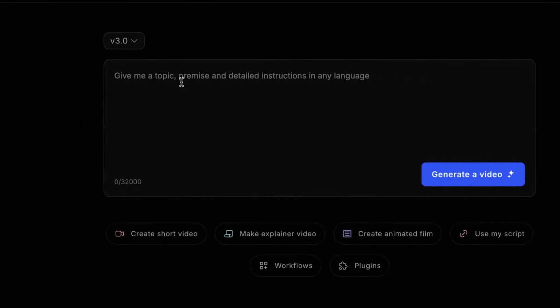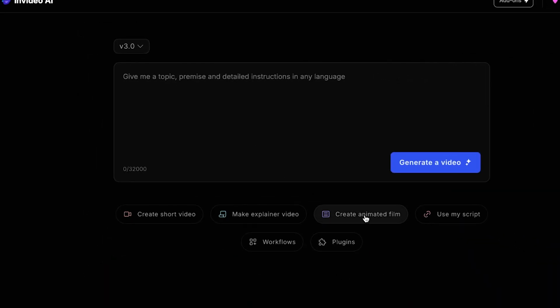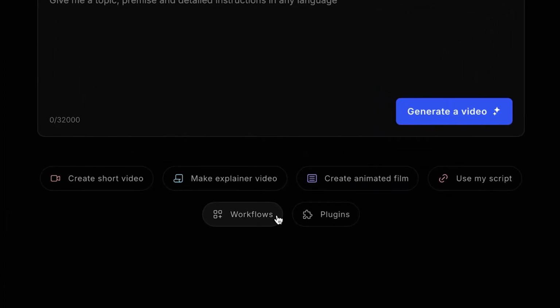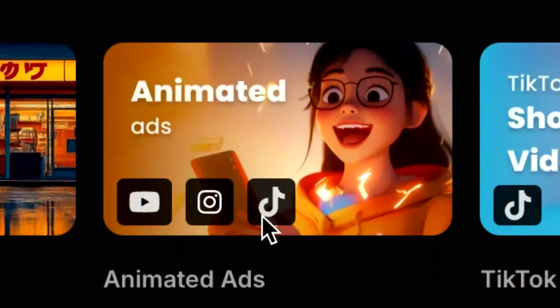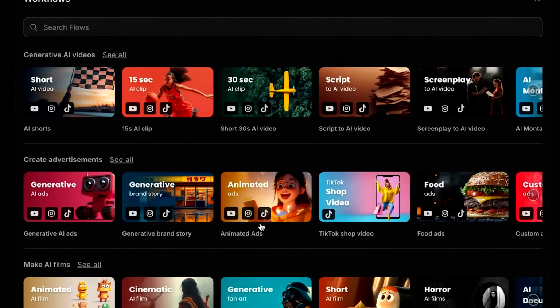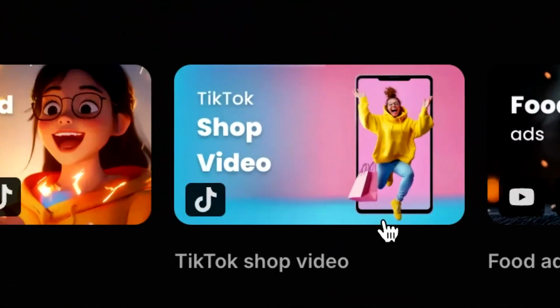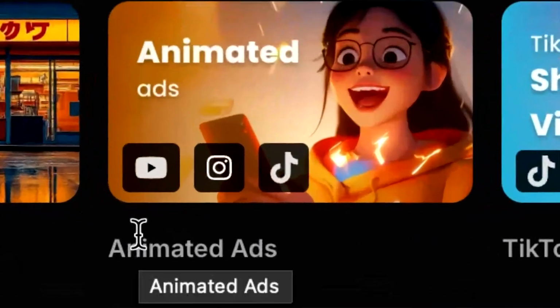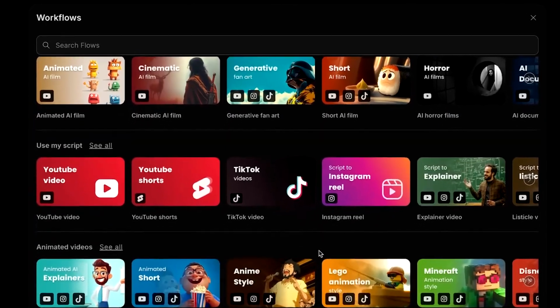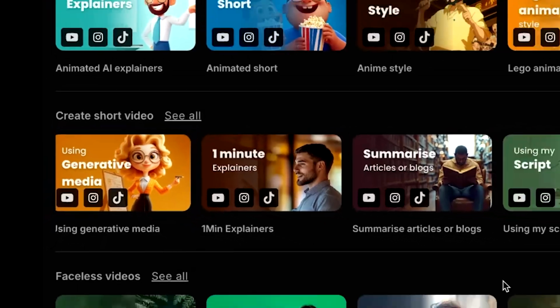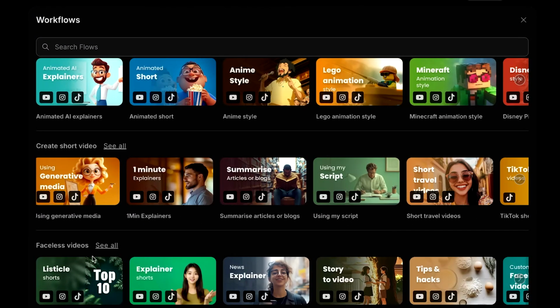An easy way to customize is by using the workflows and plugins that you can find at the bottom. When I click it, it opens all of these different types of workflows to make it a lot easier for you. So if you want to make a TikTok shop video, they have it there. What about animated ads? Options for when you have a script already, for short, long videos, and even faceless videos.